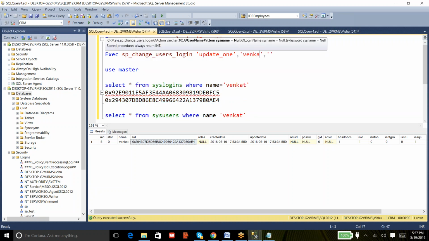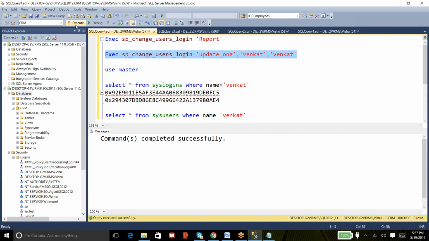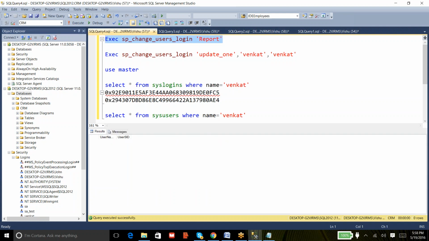So the username is Venkat and the login name is also Venkat. So let me execute this one. Once I execute, the orphaned users will be fixed. When I say fixed, it's nothing but the SID values for your login and your user will be made identical. So now let me run the report again to check if there are any orphaned users further. No, there are no orphaned users now.